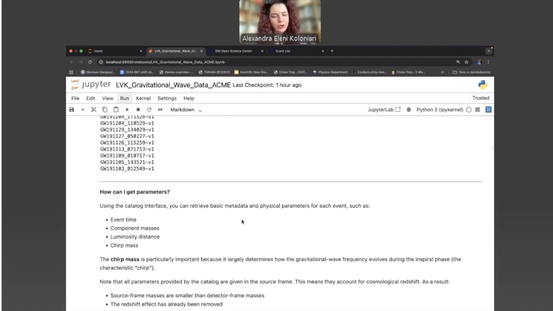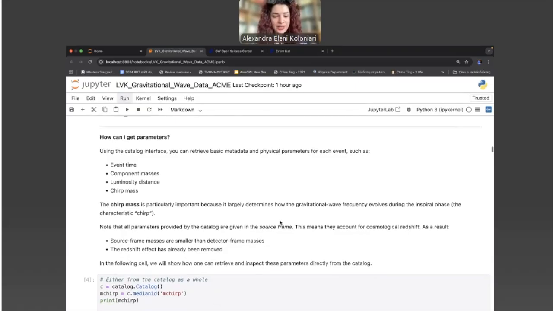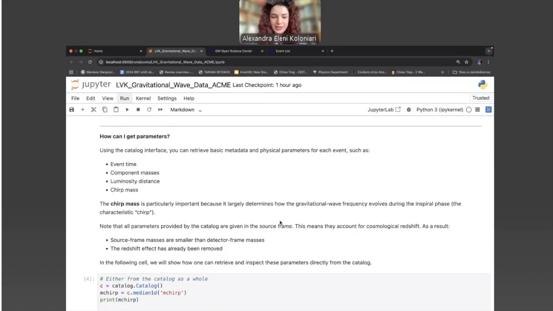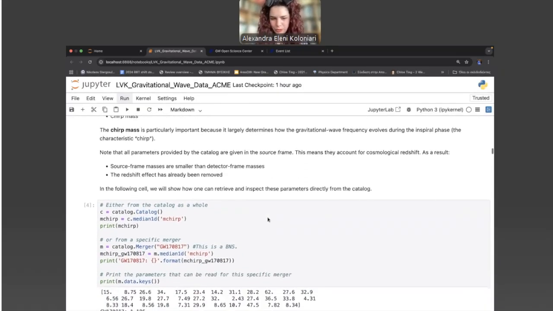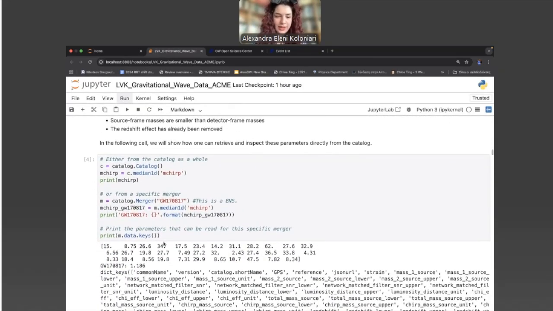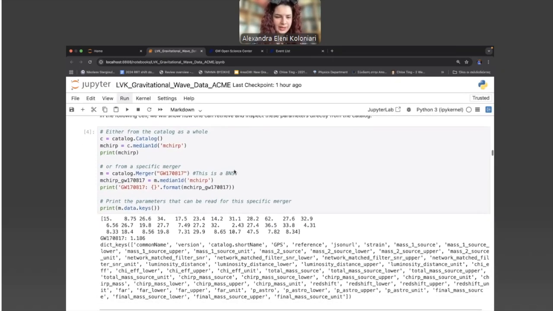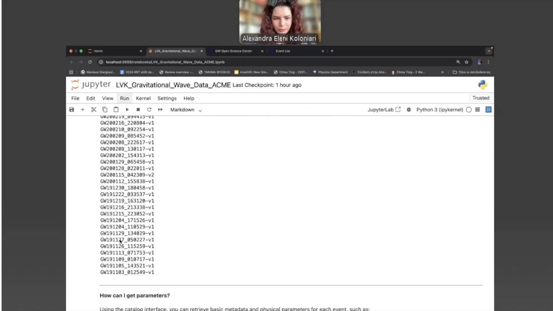We can actually also access their parameters. We can see the event time, the component masses, the luminosity distance, and the chirp mass. But what we need to keep in mind is that at first, those parameters are found in the source frame. So here you can see that I can either print all the catalog chirp masses, for example, or I can print the chirp mass for a specific event, for example, this BNS that I use here. You can see here I use this event which is from O2. However, here in the print, we don't see events from O2.